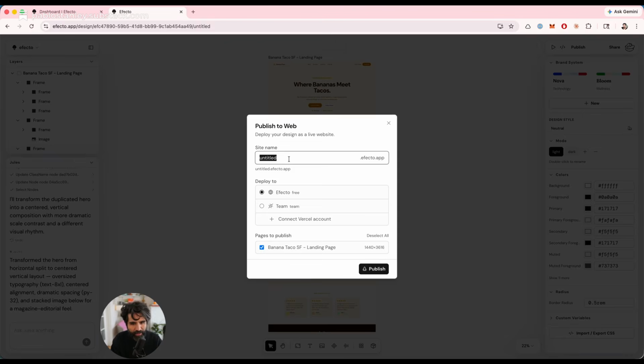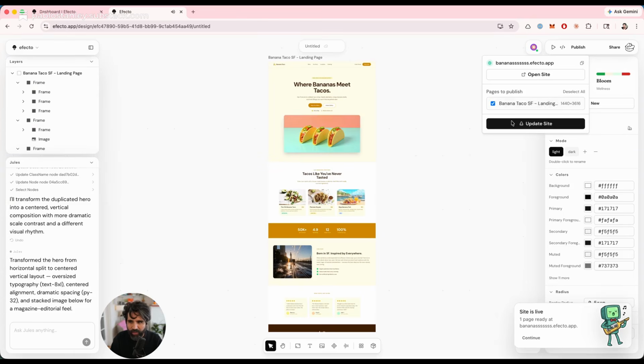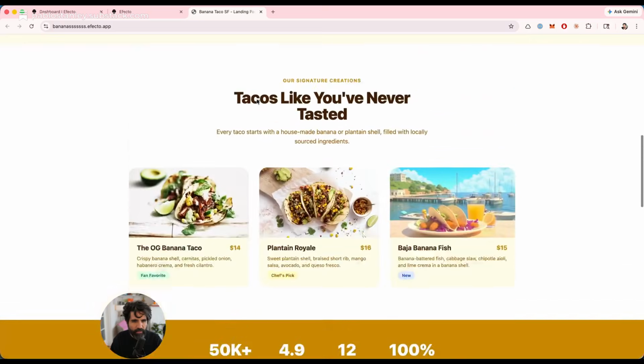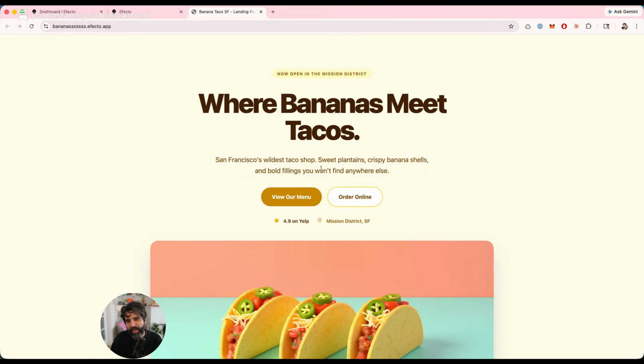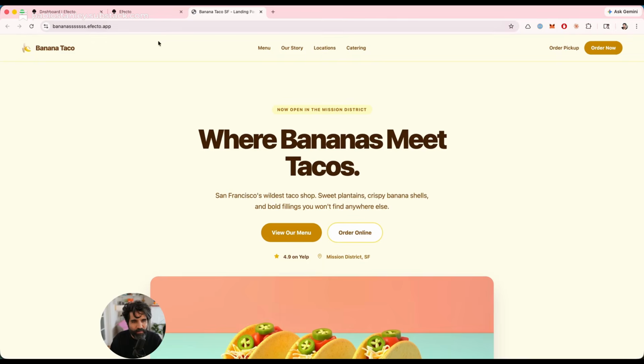So I'm going to create a bananas and then .efecto.app. I'm going to publish it. And now it's published, and now I can open the site. So I'm going to open it in a new tab. And there you go. So now bananas.efecto.app exists, and I can visit it, and you can share with anyone.